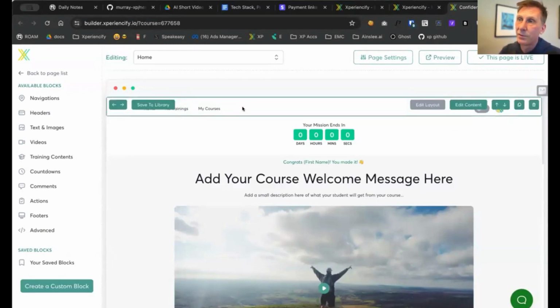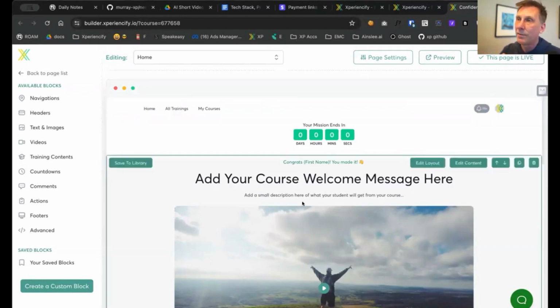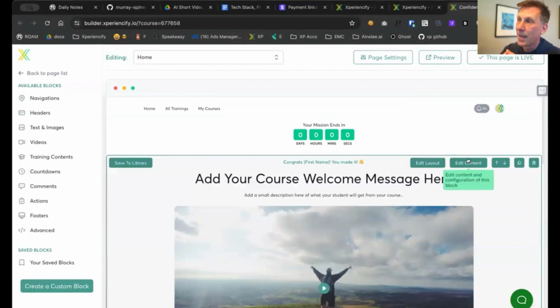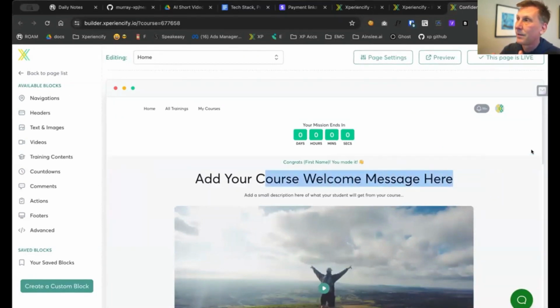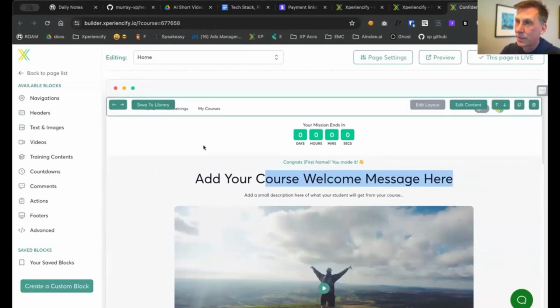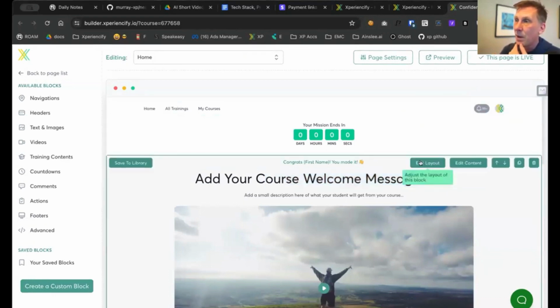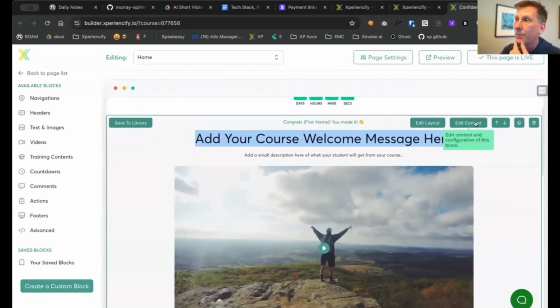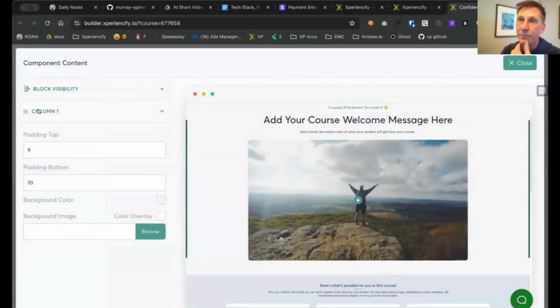But if you do want to ever change the content in any of these blocks, you want to hover over the block with the mouse and then click on the edit content button. Edit content, edit content, edit content. That's going to give you access to edit the content inside the block that you see here. So let's say that I wanted to change this text here. It says add your course welcome message here. Okay, so I'm going to edit that.